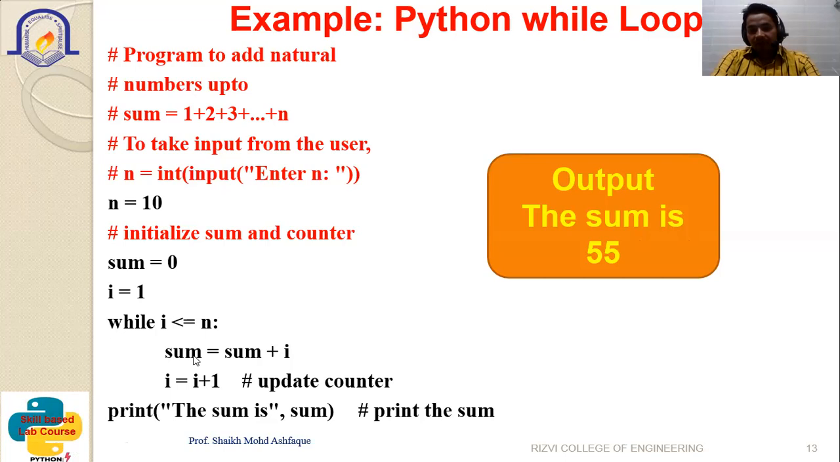1 is less than or equal to 10, then sum is equal to sum plus I. I will be incremented, becomes 2. 2 is less than 10, yes, so once again the previous value of sum will be added with 2. Then I will be incremented to 3. Then 3 is less than or equal to 10. It will continue in this way till the value of I becomes 11. At that time, it will print only the sum, and that sum will be displayed as 55.